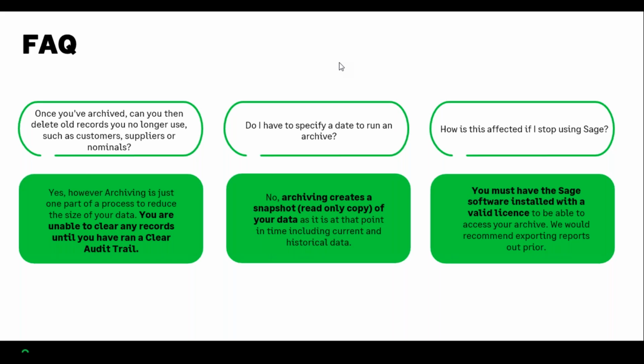The next question there is, do I have to specify a date to run an archive? So not with an archive, okay? When you take an archive, it takes the snapshot of the data there and then at the point you click archive. When you run a clear audit trail, that is the process of removing transactions, and that one will ask you a date you want to clear up to, okay? So if you just want to keep the last 2 years and you've got, say, for example, 8 years prior to that you want to remove, you can specify the date for that.